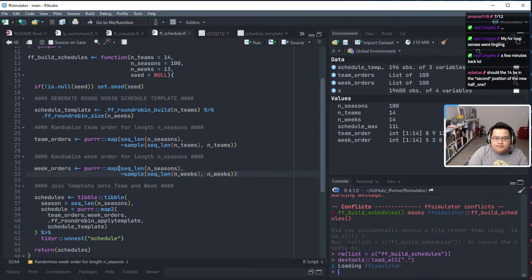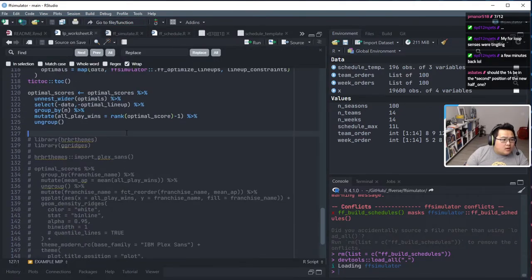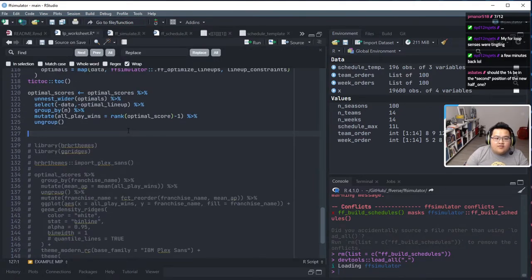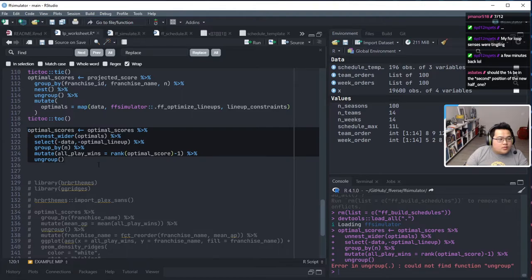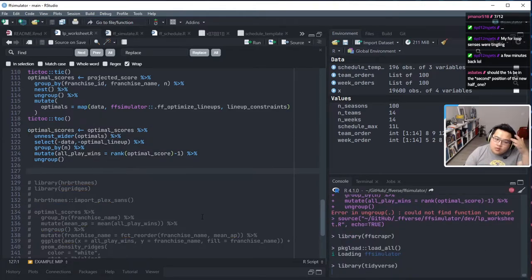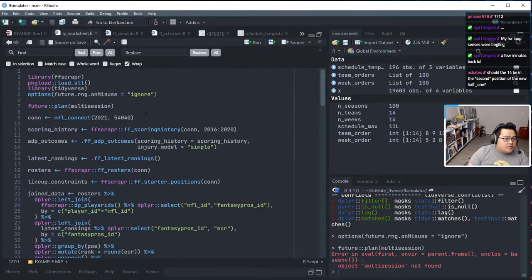Let's go, bench. Let's go TikTok. Okay, we'll go with TikTok. So in my worksheet, if I have these optimal scores, multi-session not found, that's fine.